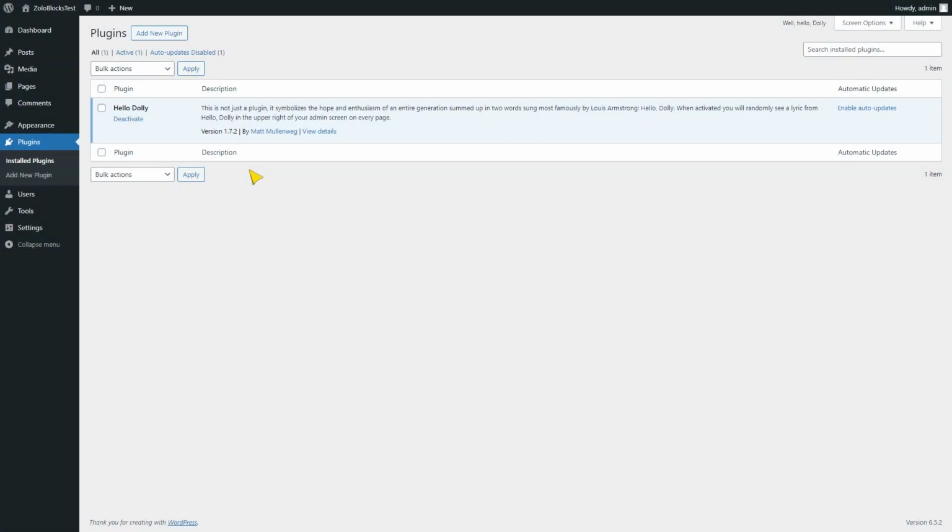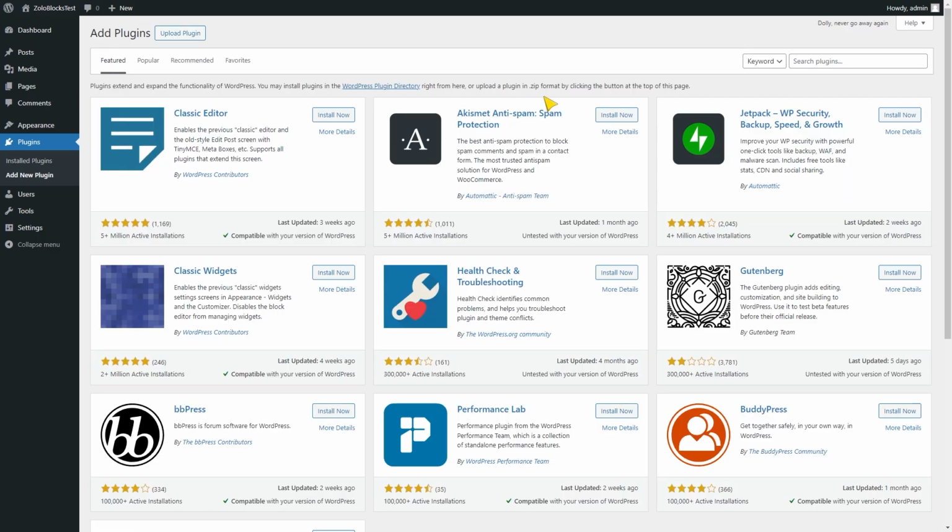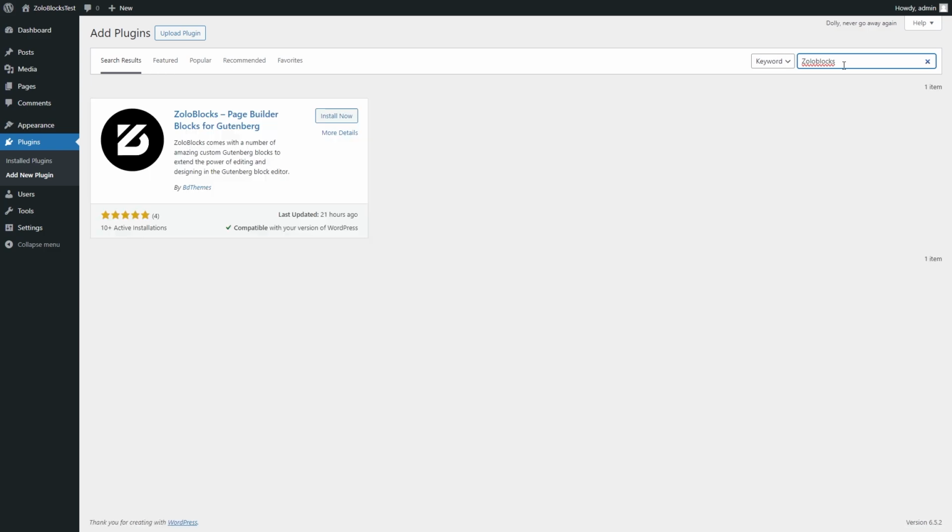First, go to the Plugins tab, inside your WordPress dashboard. There, click on the Add New Plugin button on top. On the redirected window, you will see a search box on your right. Click on it and type Zoloblocks. The search query will then find the plugin and show it to your display.